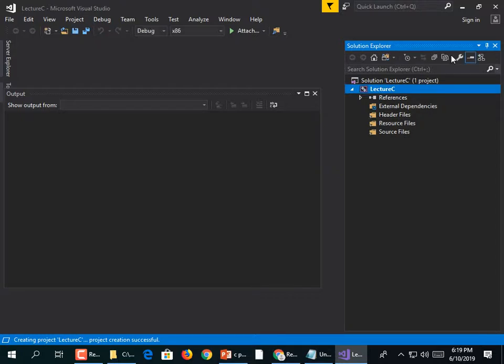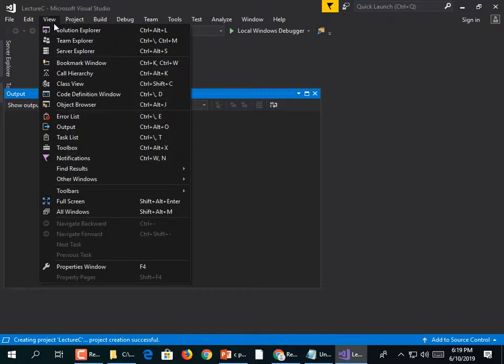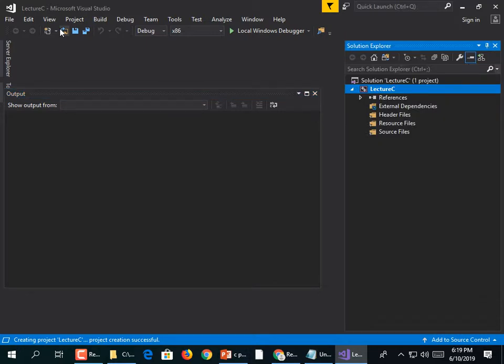If you don't see the Solution Explorer, like say I accidentally closed it, then you get the Solution Explorer back by doing View, View Solution Explorer. Now we need to add our file to the project. If we look on source files, there's no file there.